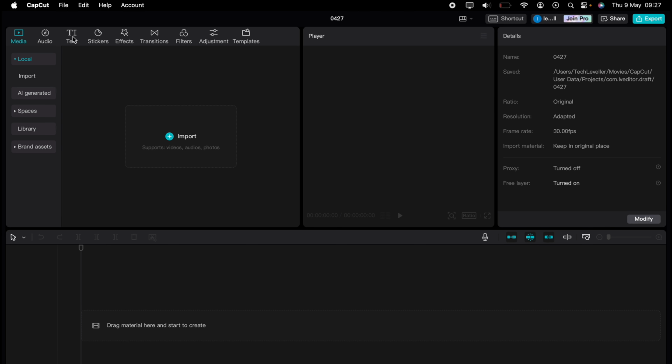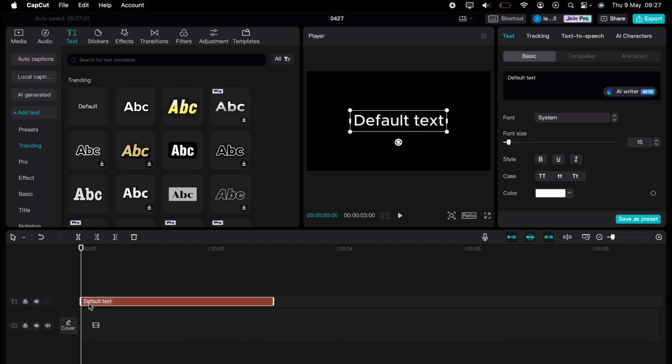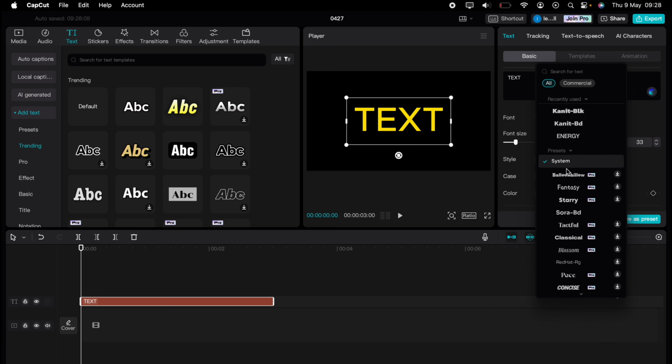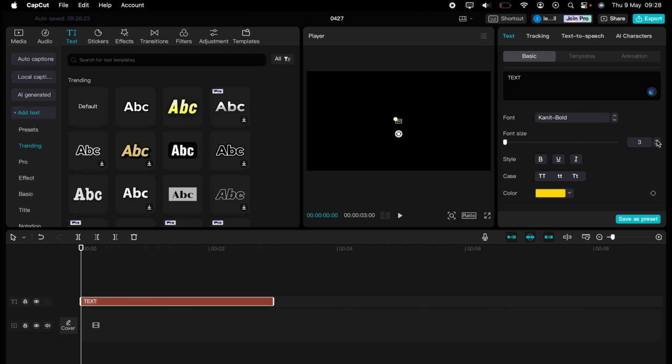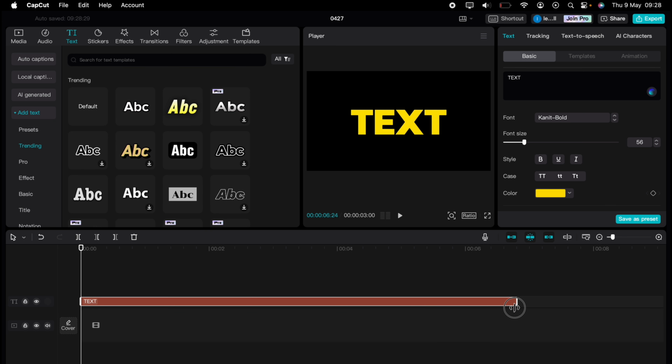So first things first, what we need to do is come to the top here and select text and drag any text file onto your timeline. And let's keep this simple and just write text. Let's change the colour and make font adjustments and font size adjustments. Then we want to drag the length of the text to around 6 to 7 seconds. Then we want to right click and select Create Compound Clip.